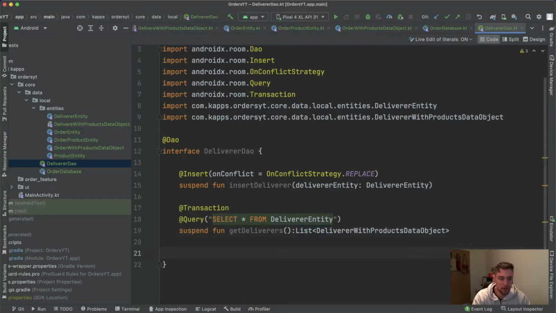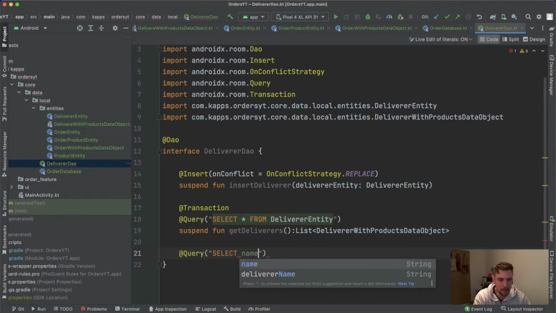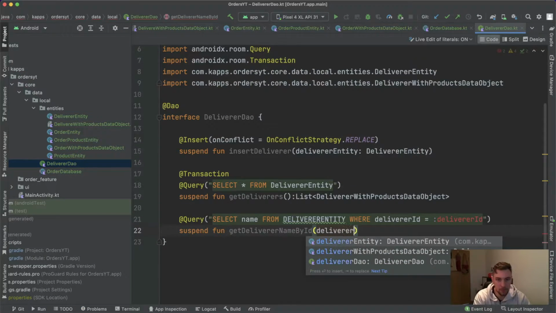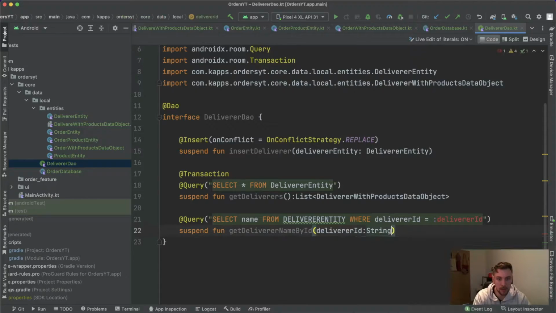We will have one additional operation which selects a deliverer name by its ID. We will need this query at one specific point later. Let's define it here. Select name from DelivererEntity where the delivererId is equal to the passed delivererId. And in here we can define the function getDelivererNameById, delivererId of type String, and this will of course also return a String.